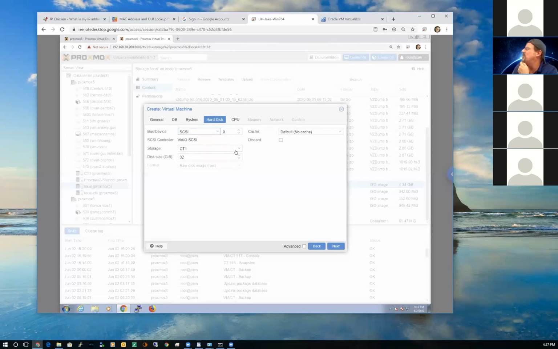Storage, where do I want to store my hard drive image? I'm going to choose that CT1. It's got plenty of space. How big do I want to make the disk? I'll make it an arbitrary 40 gigs. Cache, I'll choose write-back cache. If you don't know what caching is, go Google for that.